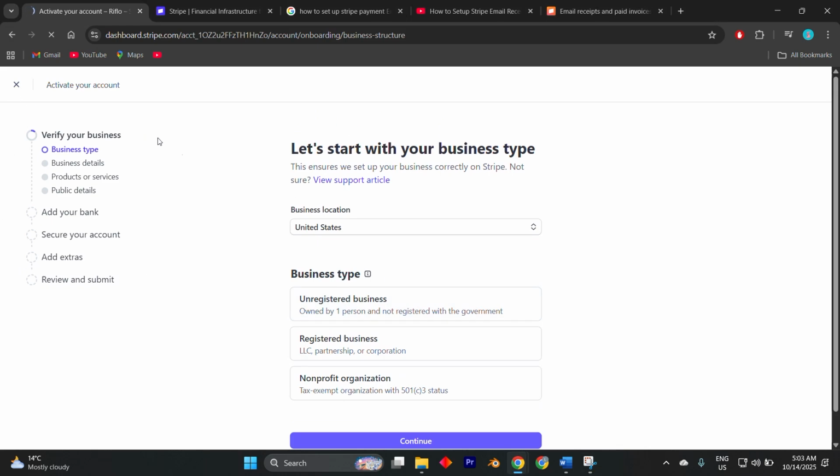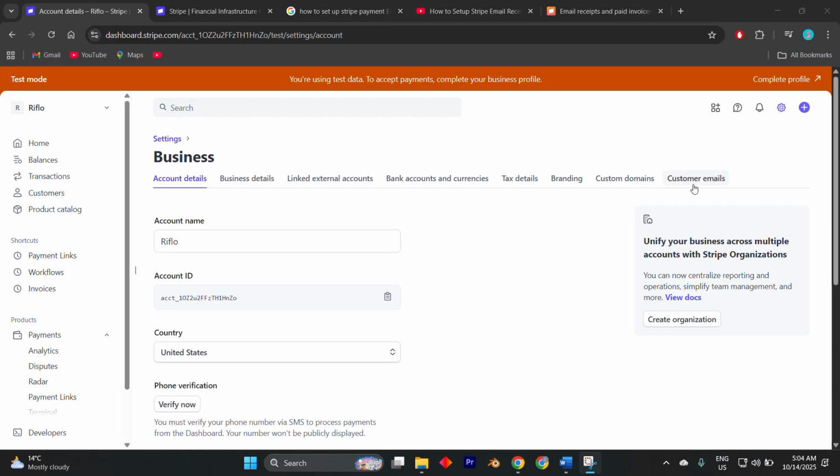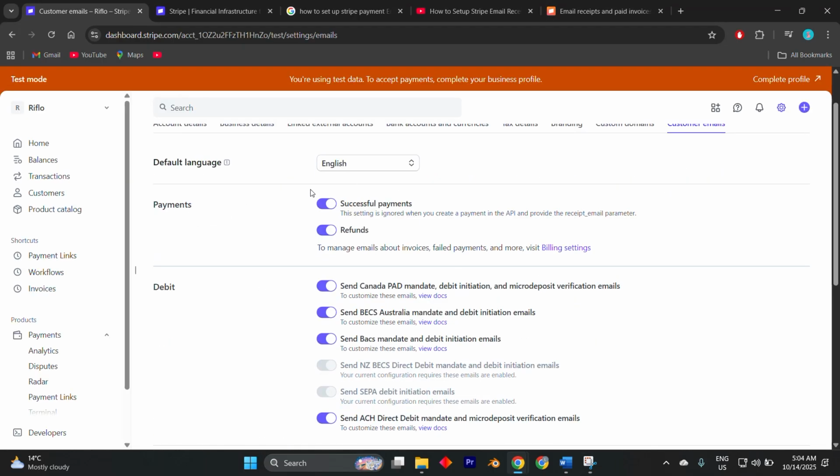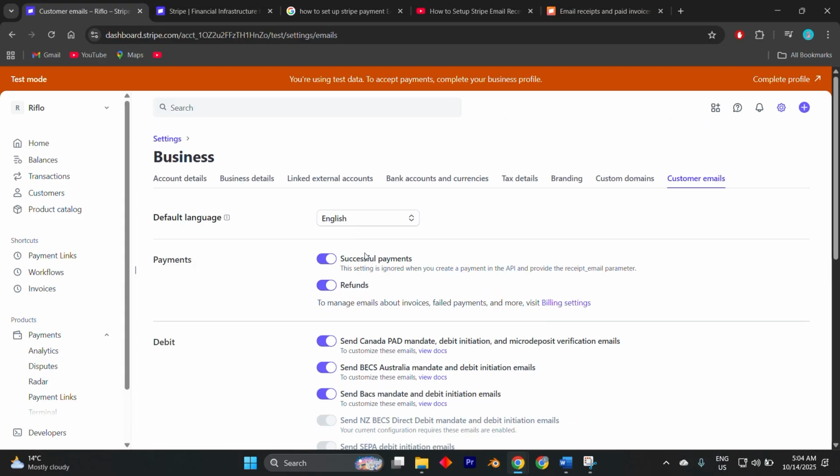After confirming the design and information, go back to the Email Receipts page and ensure the toggles for both payment and refund receipts are on. From now on, every successful or refunded payment will automatically trigger an email to your customer with all the details, amount, date, and your business name.